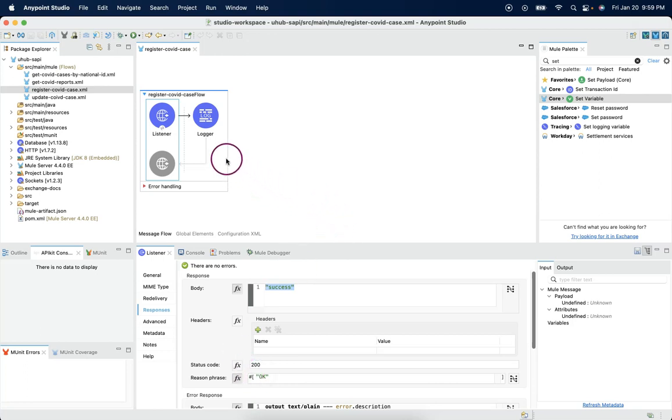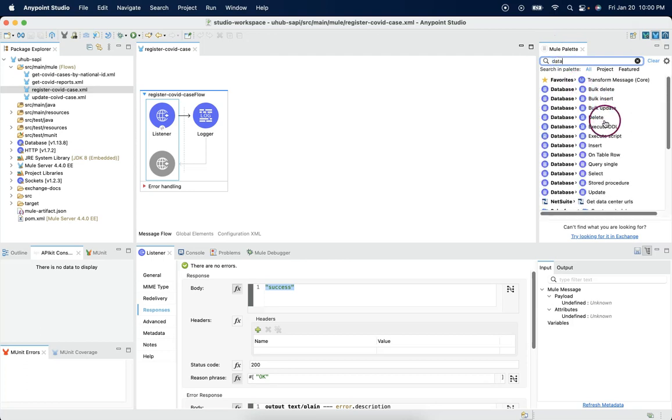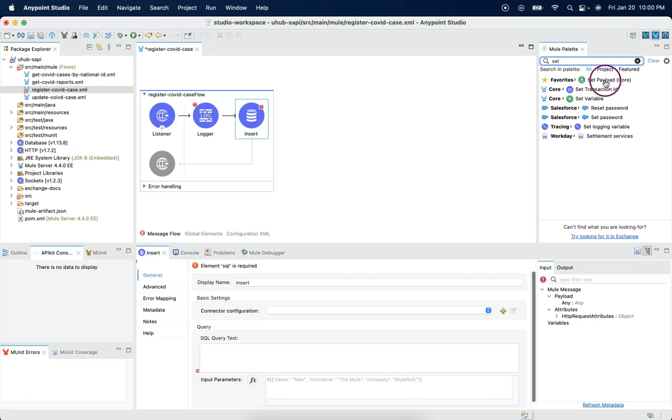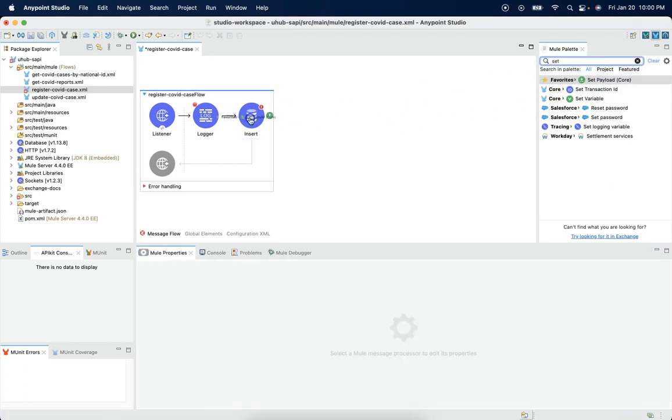So the MuleSoft behavior is: at the end of the flow, whatever we have in the payload will be responded back in the response body. Suppose we are making a database call, and after the database call, I want to set up a payload. For that we can go for set payload, drag and drop a set payload.